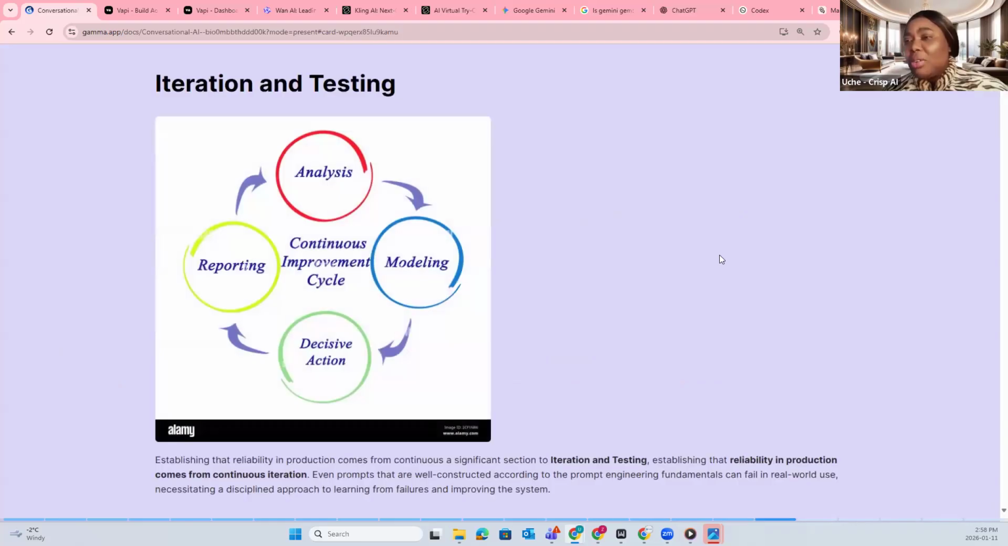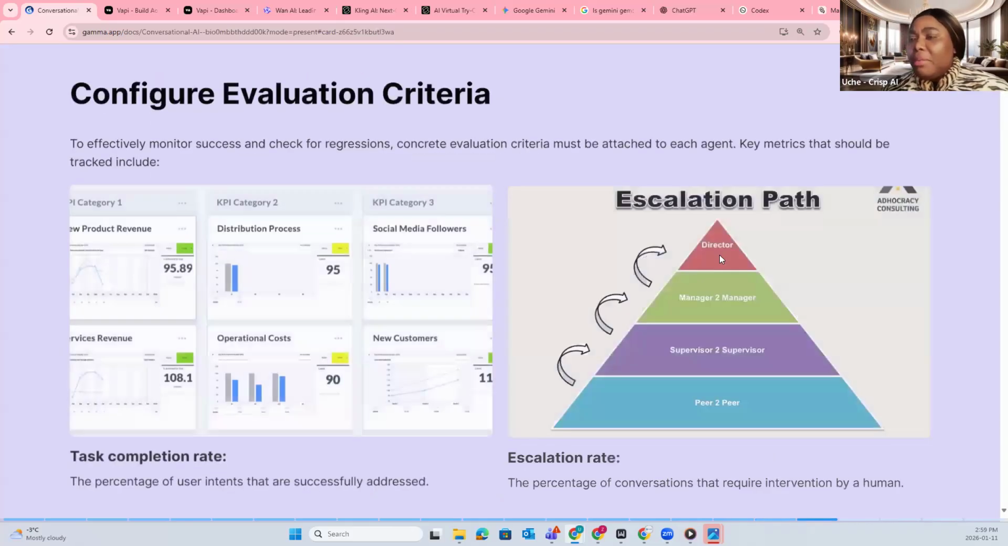Okay, so it usually requires iterations. You have to check and double check, test it to make sure that it works, especially for reliability. If you want to use this kind of AI to make money with it, you might want to make sure that it's reliable. Okay, so reliability is very important.